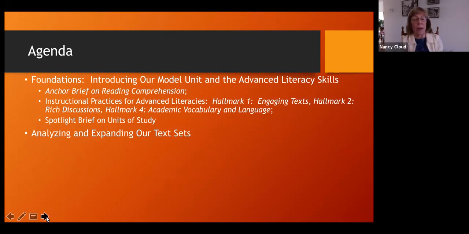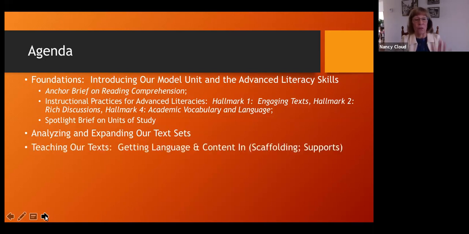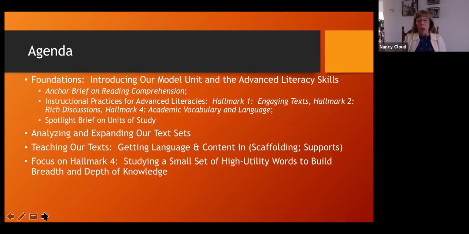So we'll talk about how to analyze what is in the text sets for a unit, and then how to expand as we need to for our students that are at other proficiency levels. From there, once we have our unit established, we'll talk about teaching the text and how to get language and content in for all of our English learners, including the kids that are entering and emerging, which is sometimes really our big challenge. We'll focus today on Hallmark 4, which is studying a small set of high utility words to build breadth and depth of knowledge.